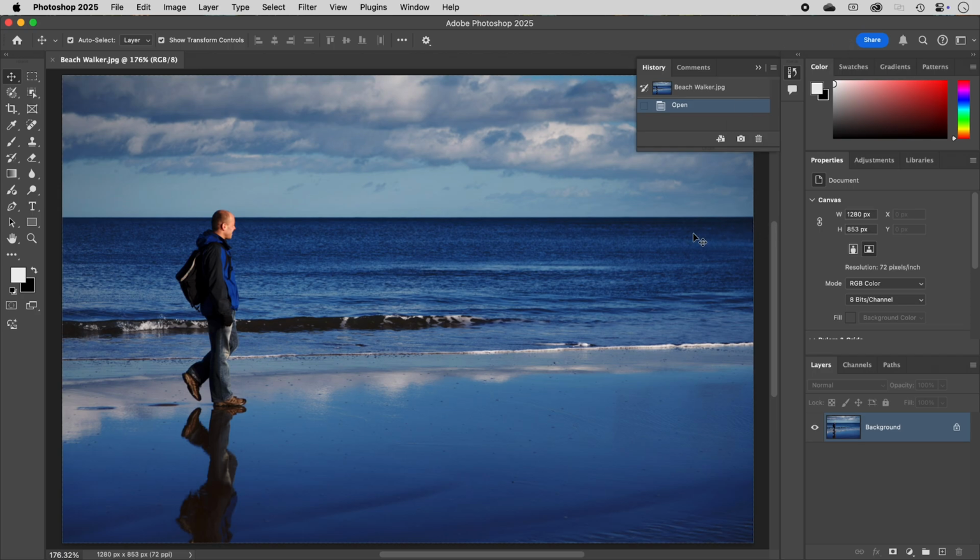And to begin with, all we're going to do is create a history state. So we'll just click on this little icon that looks like a camera, and then we will create what they call a snapshot. And I'm just going to name this Original. And basically what this does is saves all of the pixels on that layer so that we can refer to them later.